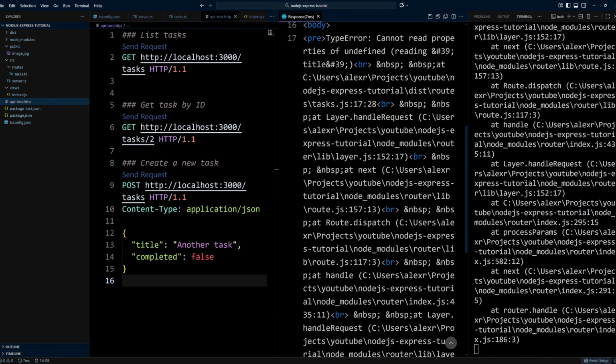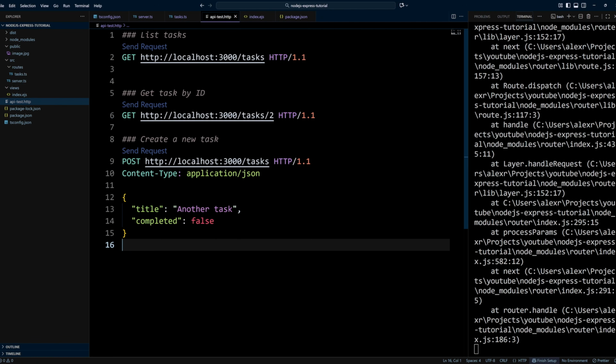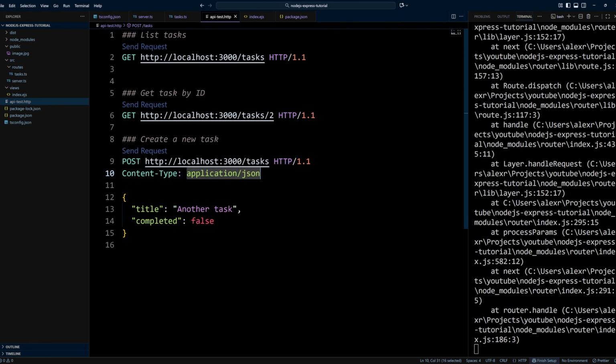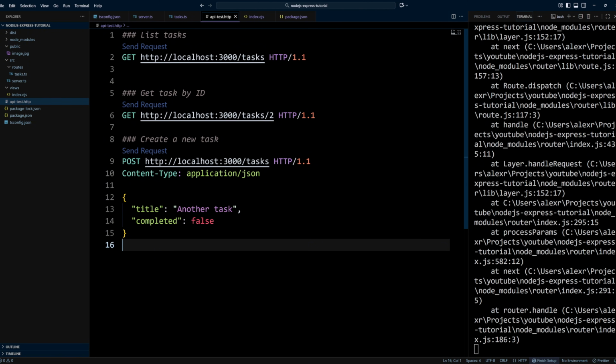However, as you can see, it did not work because it says cannot read properties of undefined. So it means that body is actually undefined. In HTTP, when you're sending requests, the body is really a stream. So Express needs to know how to process this body and where to put it. Since our content type of the post request is application/json and we're sending JSON, we can tell Express to parse this body as JSON.